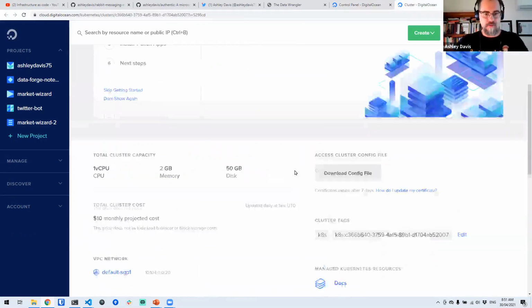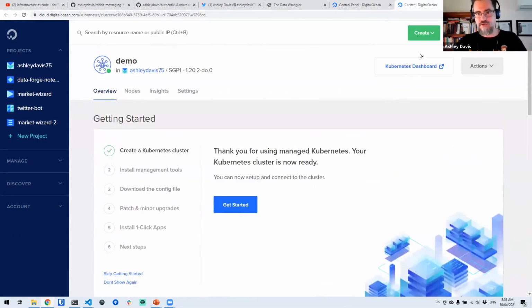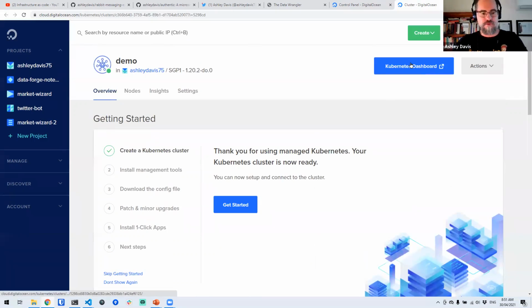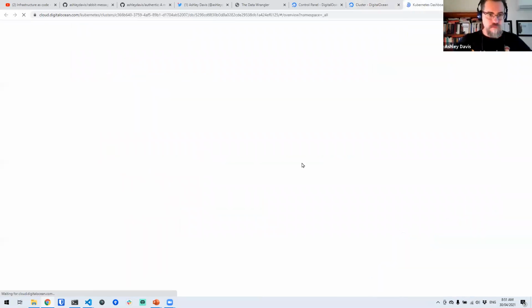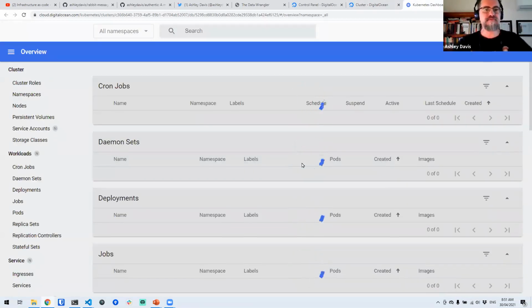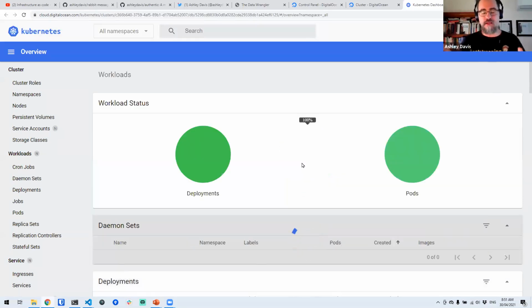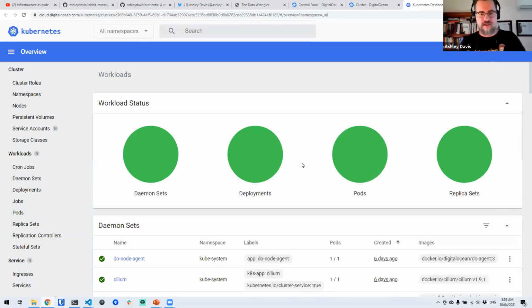And this is the page for it in DigitalOcean. The most important thing you can get to here is the Kubernetes dashboard. If I open that in a new tab and have a look at that, what we'll see here is an empty Kubernetes cluster. So this is the dashboard. Normally, if you're running Kubernetes on one of the other cloud providers, you have to install this manually, and it's a bit of a pain to get into. But DigitalOcean just makes it available by default and makes it really easy to access.